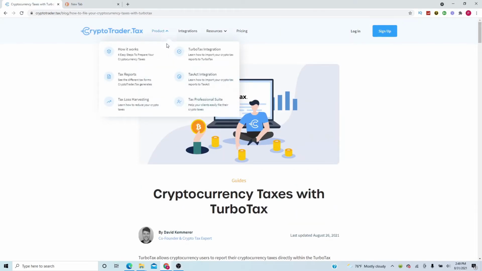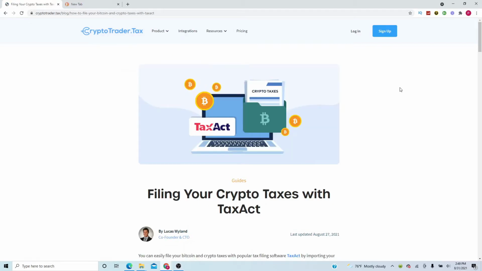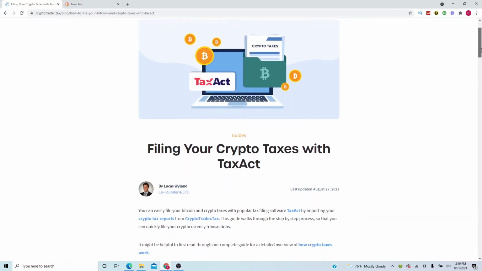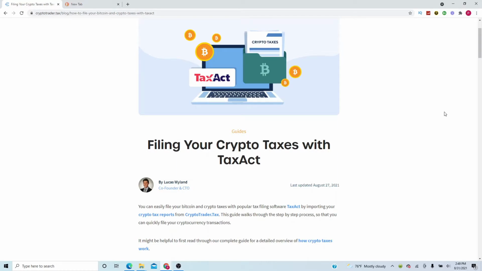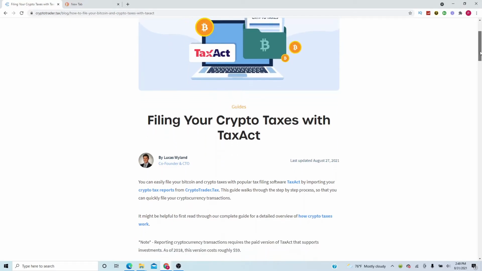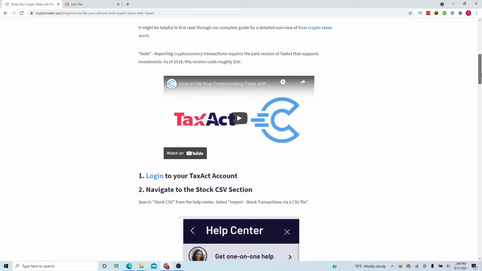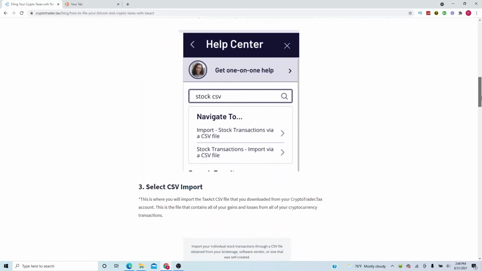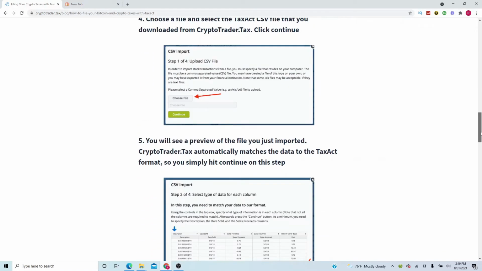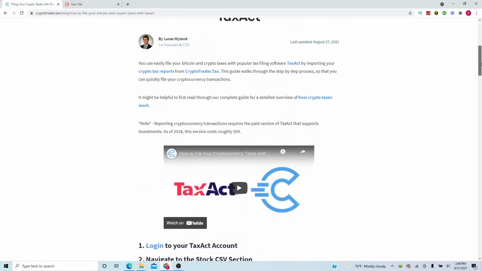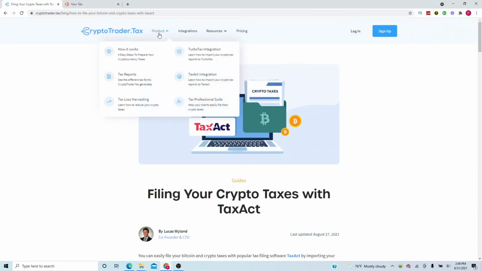Then you have the Tax Act integration, another platform that can be used along with that. I think that's just super valuable, and it's amazing how things have come along and really made filing taxes so much easier, especially with software like this, like TurboTax, and things are going to continue.